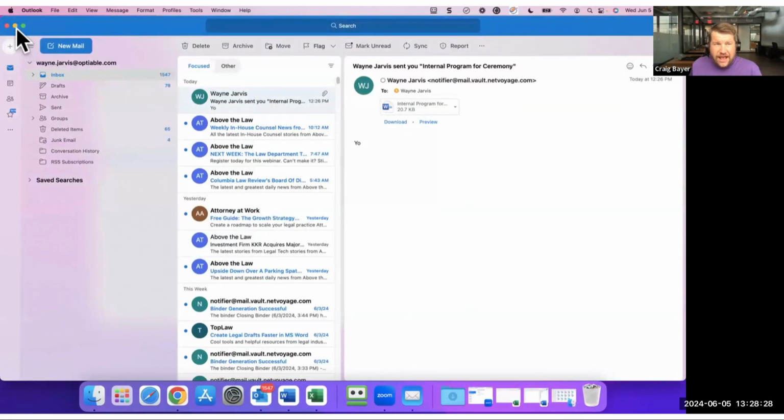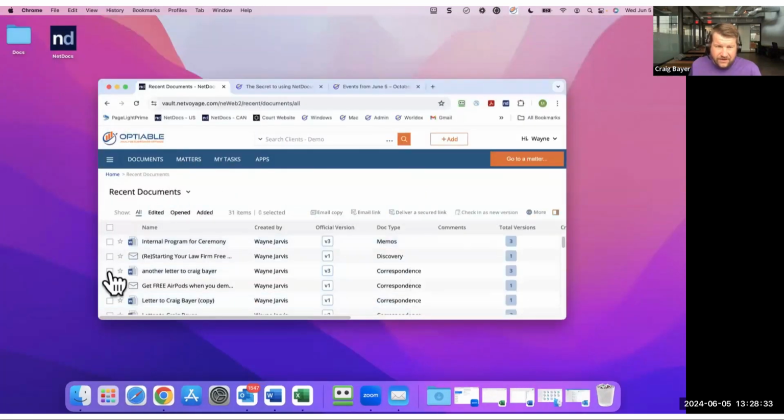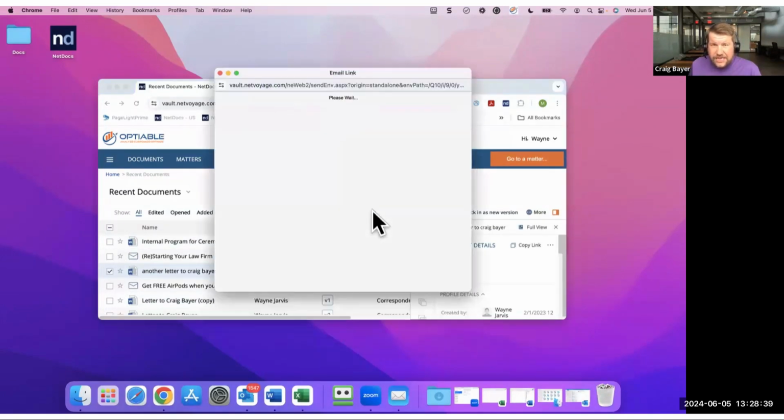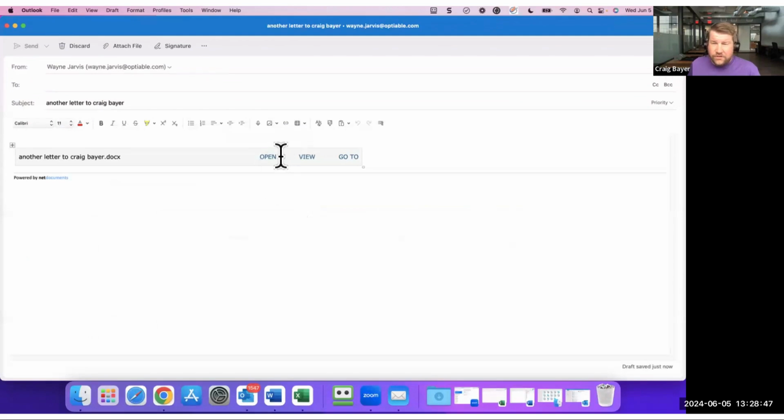All right. Now, let's do the same thing again. Instead of clicking on email copy, let's click on email link. Email link is internal, okay? This person must work at your law firm. If you do email link to someone who doesn't work at your law firm, they're going to get brought to a NetDocs screen, and they're not going to be able to go any further than that because they don't have a NetDocs username or password.